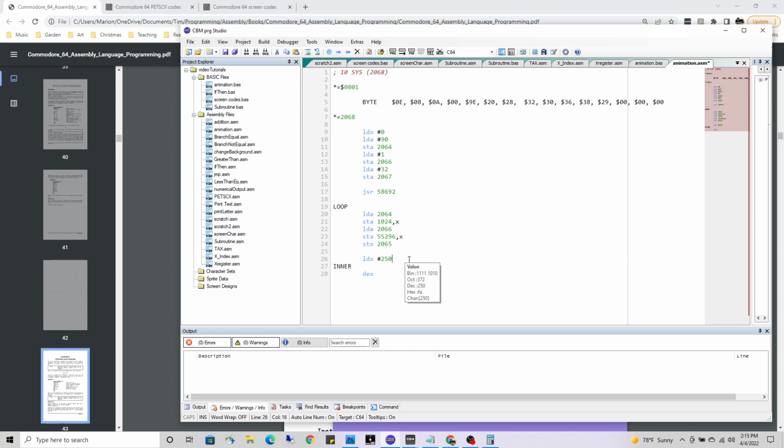Let's see. I'm just going to do this linearly here. Decrement X, and then branch, if not equal, back to the loop, which I have named inner, and the reason I called it inner will become a little more self-evident in a bit, I guess. Okay, so this will burn 250 clicks in assembly, right?